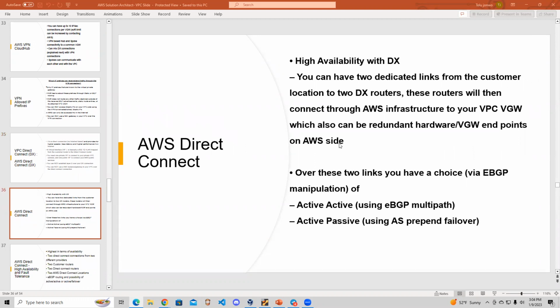Basically, with AWS Direct Connect, we have high availability with a direct connection, and you can have 2 dedicated links from the customer location to 2 Direct Connect routers as well. These routers will then connect through your AWS infrastructure to your VPC virtual gateway, which can also be redundant hardware, which could be physical hardware endpoints on your AWS side.